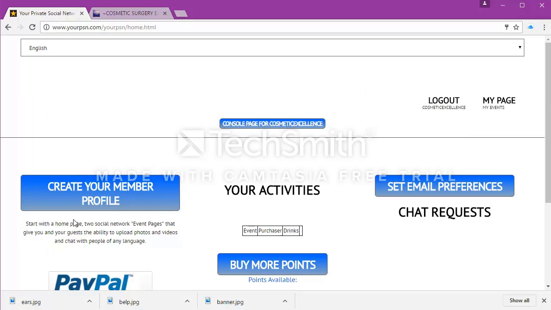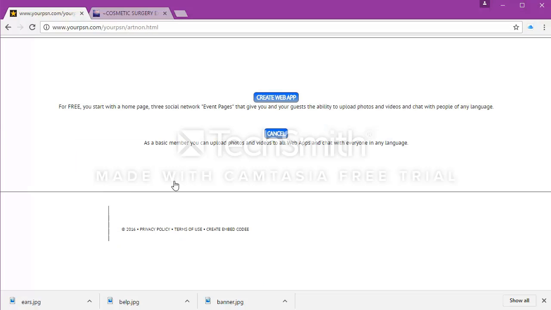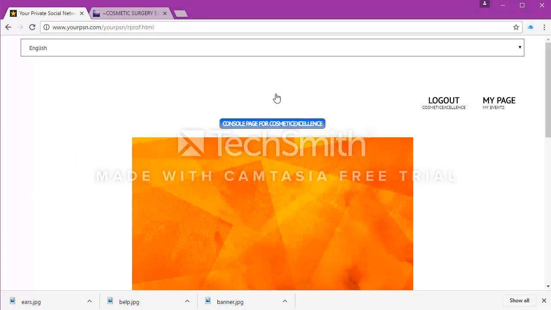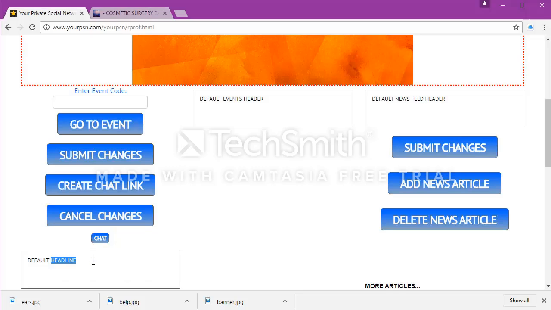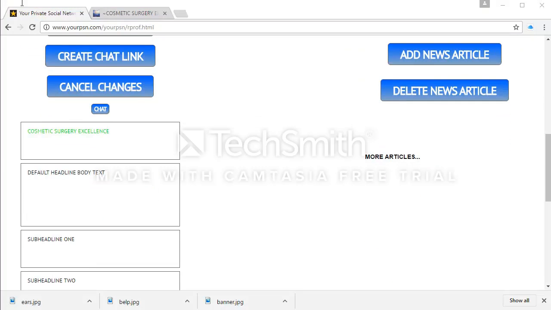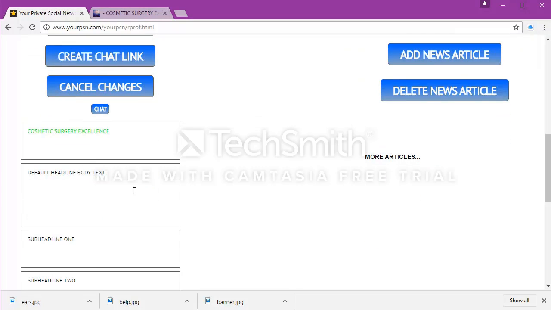Once here, you can create your member profile. Select Create Web App. This creates your member profile page. When you edit the profile, you will see that many text blocks are now able to be changed to whatever content you'd like to provide. Now you can provide simple content such as these headlines, or you can provide sophisticated content including HTML code.